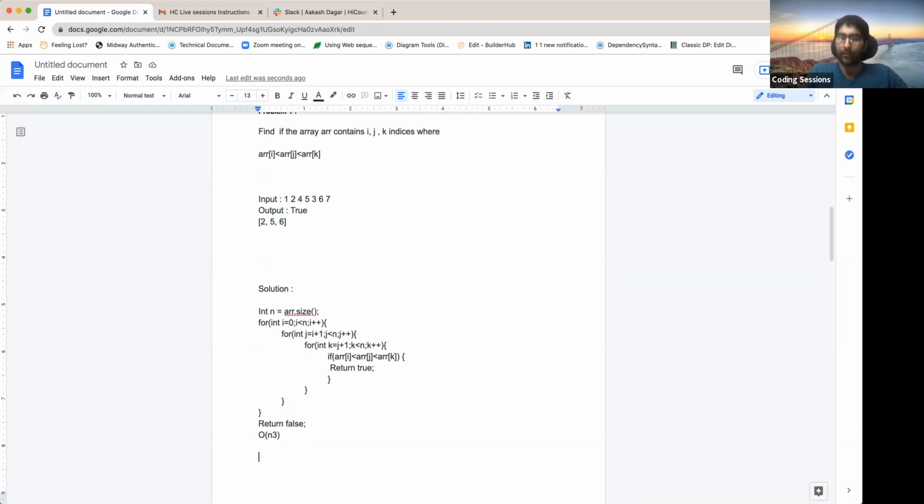Do we actually need to traverse it 3 times? Is there a way I can figure out, so just look at these numbers. So it's only a triplet. We don't have to find an increasing sequence.